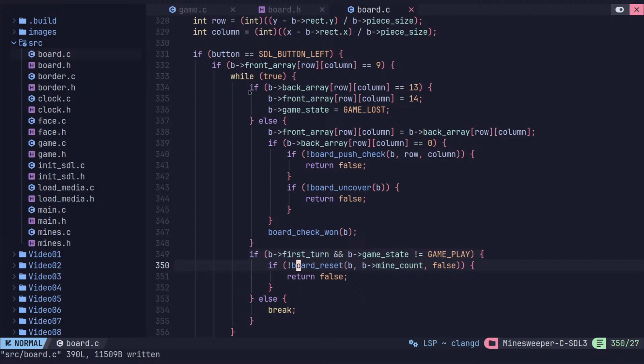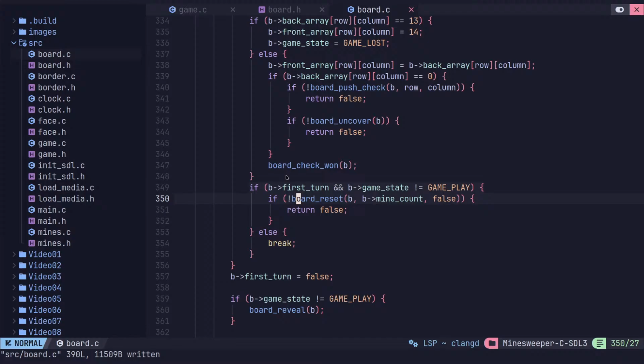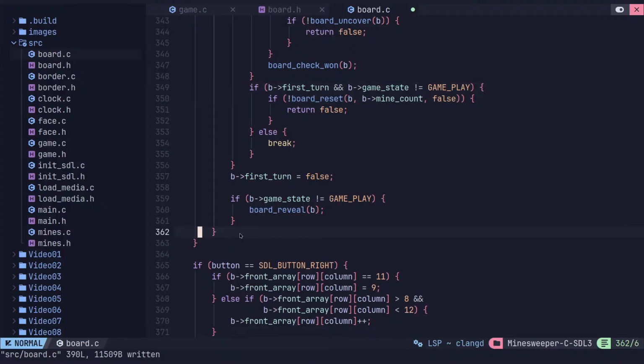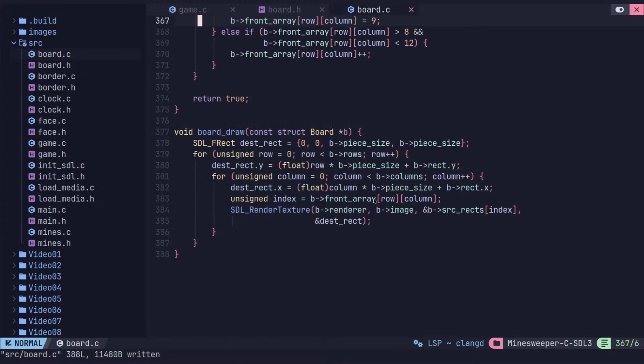It's in a forever loop until that first click is not a mine, and then it's going to say, okay, now we're breaking out of this. And now we're checking, and now we're changing the first turn to false, so we're no longer first turn. And if game is not playing, so if we've won or lost, we're revealing the board. I don't think we need this here. I'm going to remove it because I don't think we need it. So I think that's everything in there.